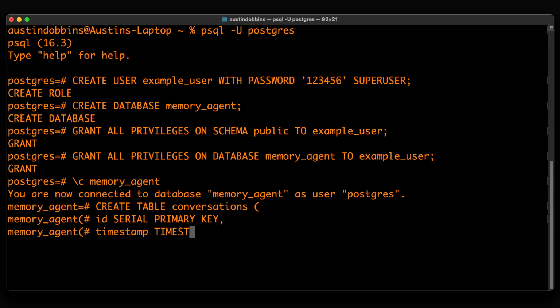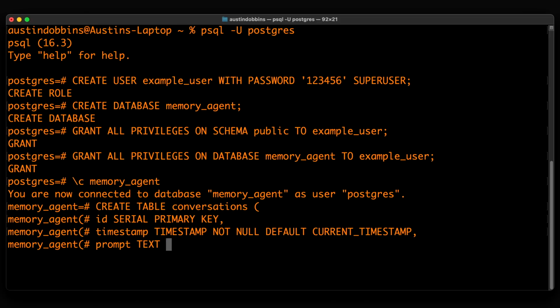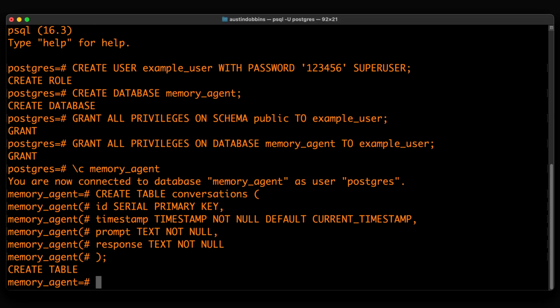We can set up a timestamp column that we will use to track the time we store a message in the table. We'll set our prompt column to equal text that is not null, meaning it must not be empty for every row. As the response column, it will also be text not null. Press enter to run this command, and we now have a table inside of our SQL database to store every message and response we have with our assistant.